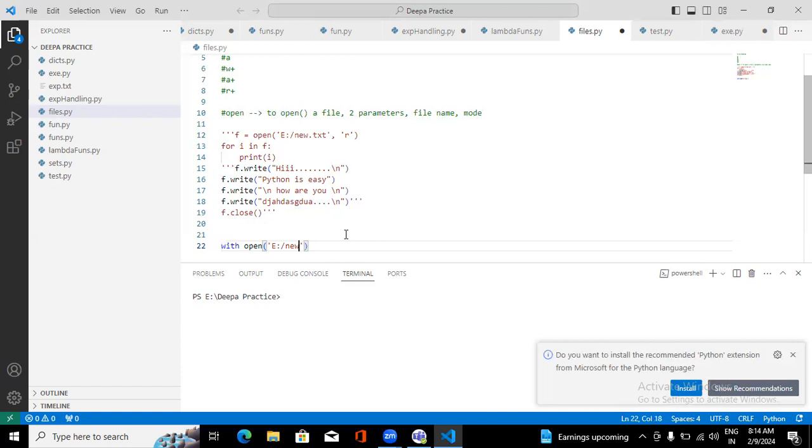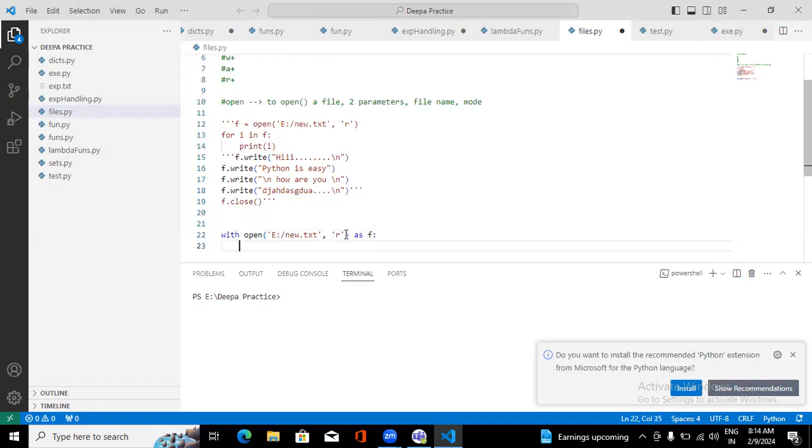So let me read first. I will take the existing file and I will read. Here you should use the keyword called as. Whenever you use with, instead of what we did here like this, f = open, we are going to do it this way: with open this file as f. So f is the file object. This is the syntax for how to do it.